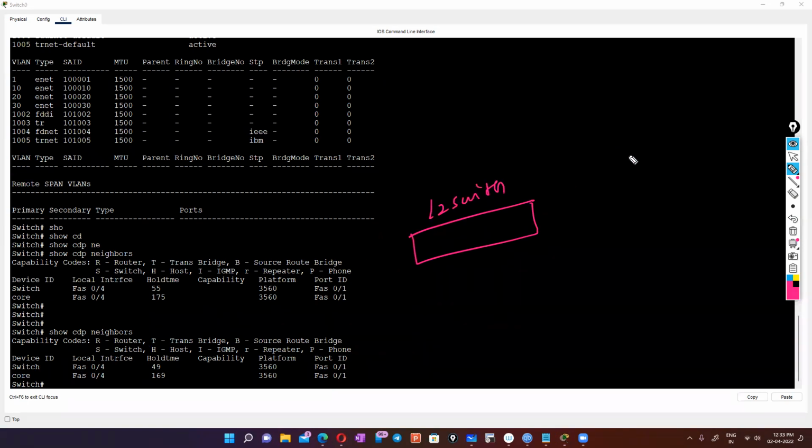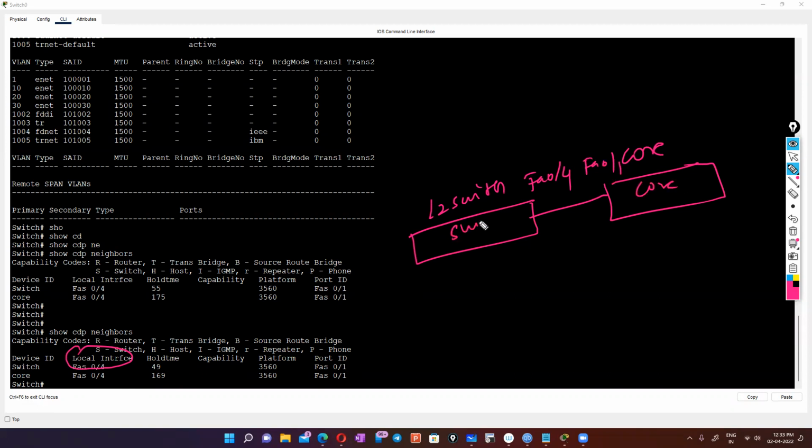Because we made a naming convention, core switch and L2 switch. So I'm in the L2 switch and this is my core switch. From here, I can make a visual diagram. From this switch, this is the local interface, Fast Ethernet 0/4, and on the core switch it is connected on Fast Ethernet 0/1. So I got what exactly is connected: this is my core switch, this is my L2 switch, with port Fast Ethernet 0/4, Fast Ethernet 0/1 and the remote port.